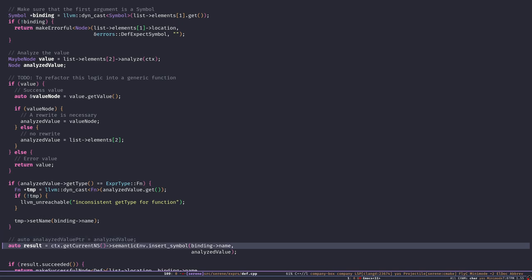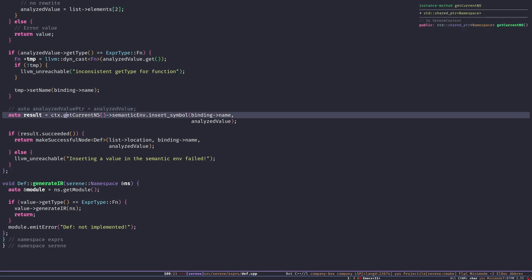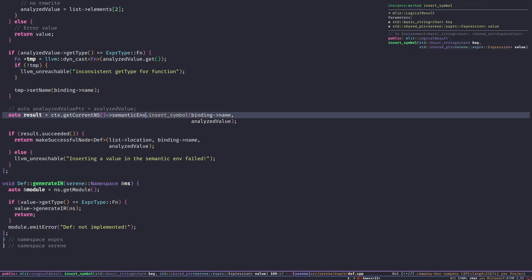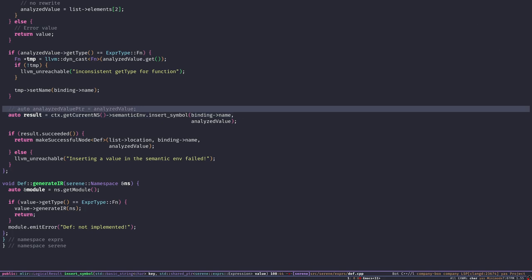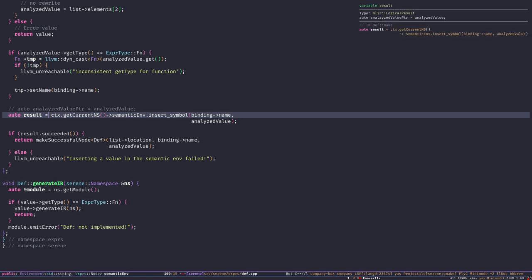Okay, and finally, a good part. We're not going to talk about the context here, namespaces or the semantic environment. I'm going to talk about it in the next episode, but basically what we're doing in this line here, we create a new binding in our current scope. That's all you need to know. We create a new binding in our current scope, the current scope of the current namespace. What is a namespace? What is a scope? Wait for the next episode.